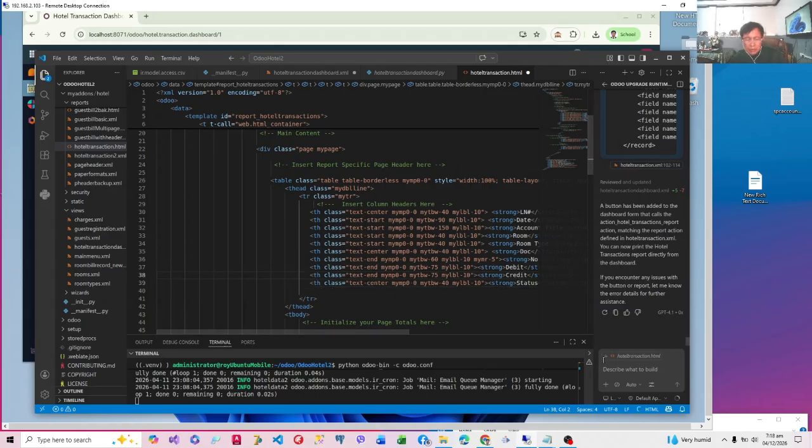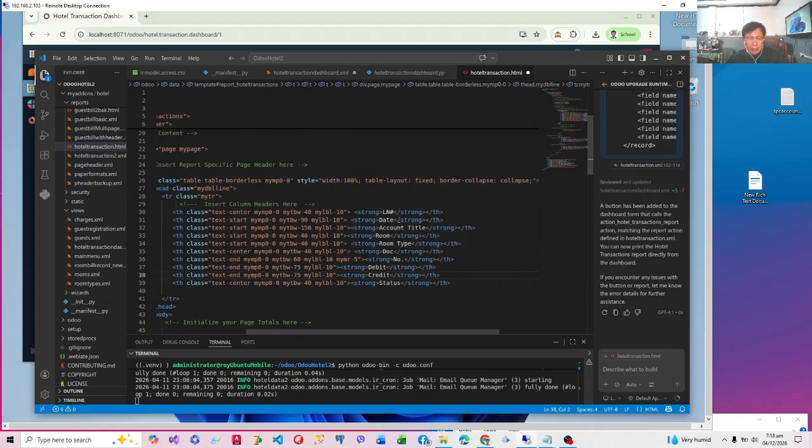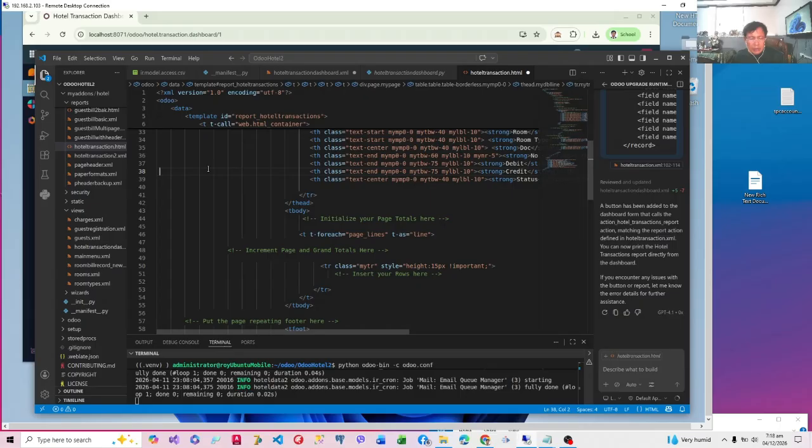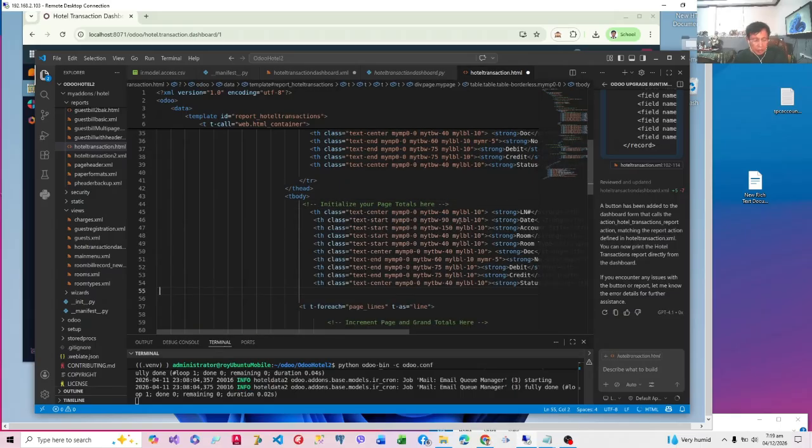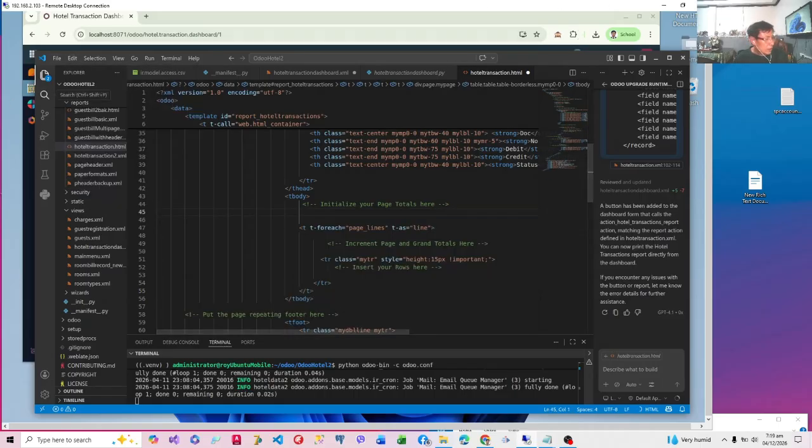Okay, so what are we going to print as page headers? We are going to print the line number, the date, the account title, the room type, and so on and so forth. We are going to add more contents to this in the later reports. Now we have this. We are now going into the main body. First, we have to initialize the page totals every time because at every page they have to be set to 0. Okay, let's undo that. Okay, let me just copy.